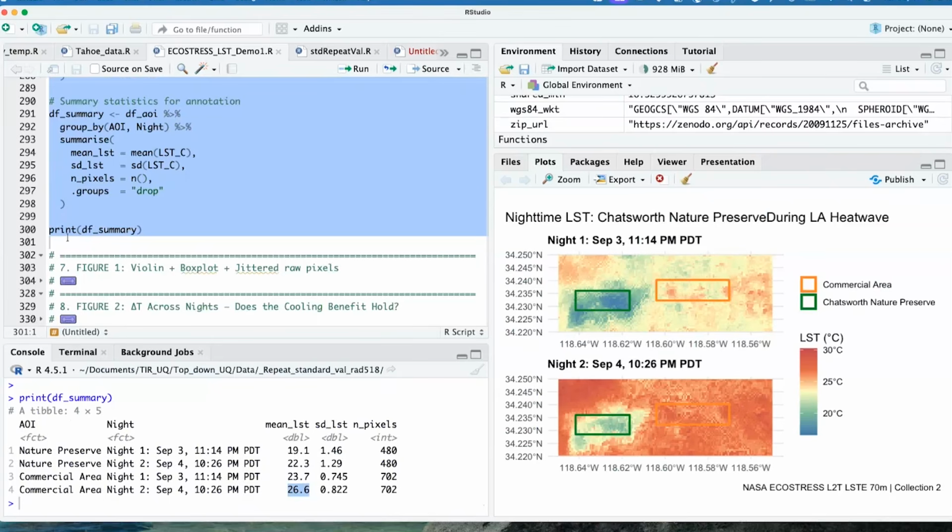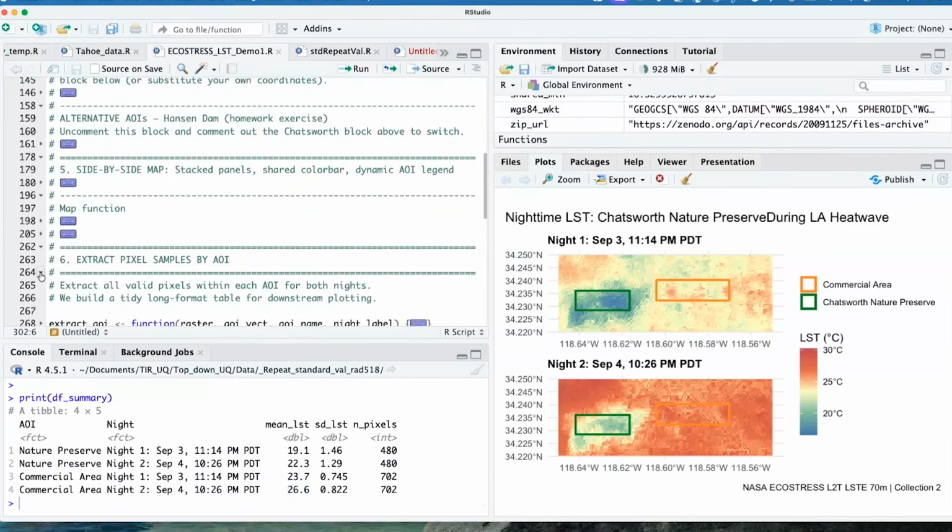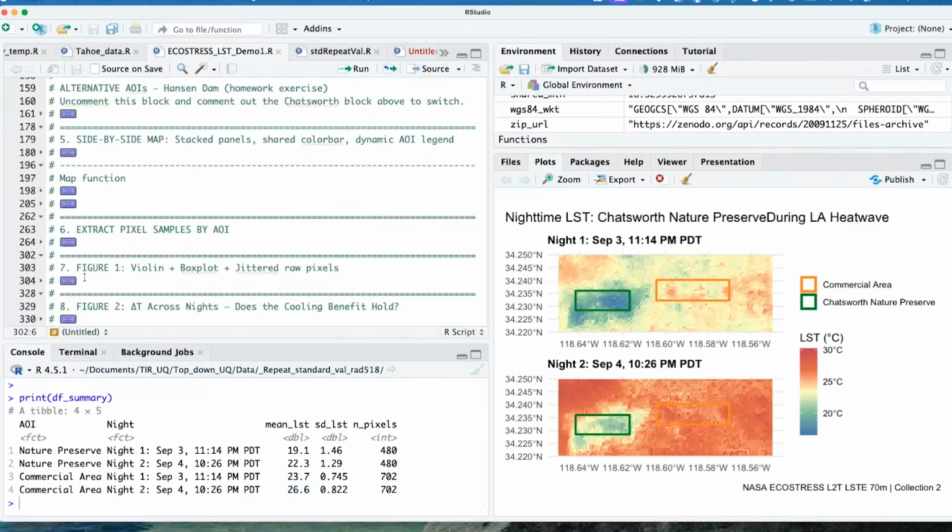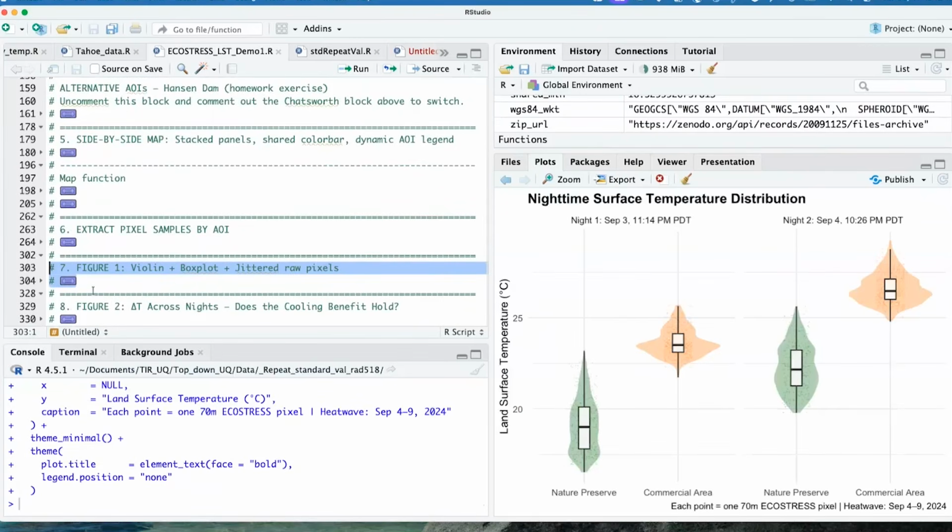So that brings us into section 7 here of the script, which will show a violin plot with jittered raw pixels of the data values underneath. Let's go ahead and run this. So the points you see are the individual 70-meter pixels, and the violin shows the overall shape of the distribution, where the box shows the interquartile range, and the raw points show you exactly where the data actually are.